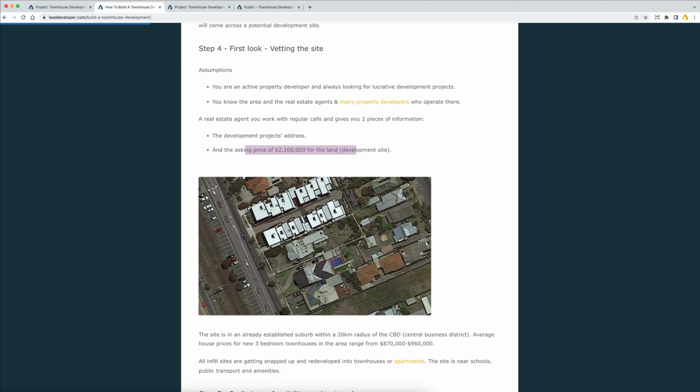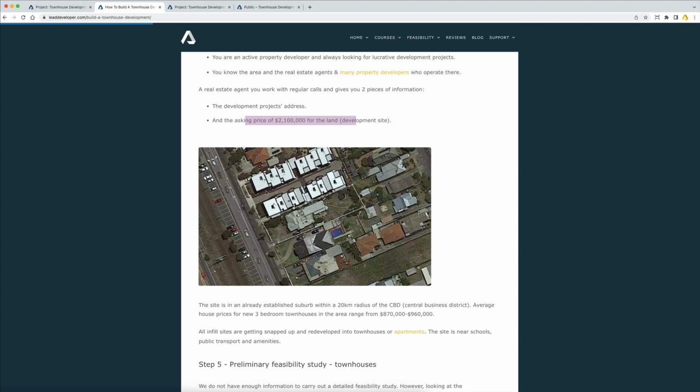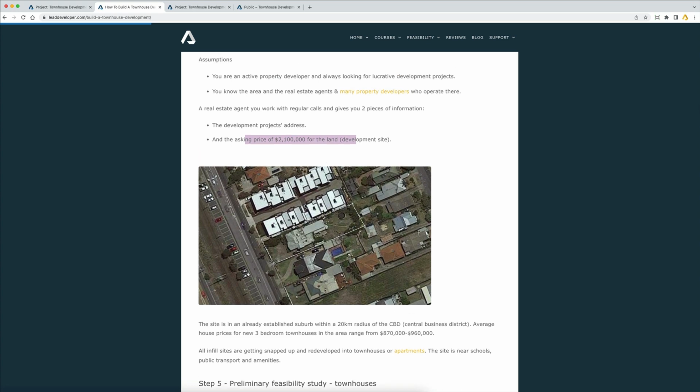Someone's asking for this block of land for 2.1 mil, and we've quickly looked and figured out that we've got 6 units here, 1, 2, 3, 4, 5, 6. So it is safe to assume that on a site like this, I should be able to put 6 on this block. But at this stage, I don't know for sure. But I've got to be able to do numbers on it, because certainly the asking price does look like they're assuming that you should be able to fit 6 on them.